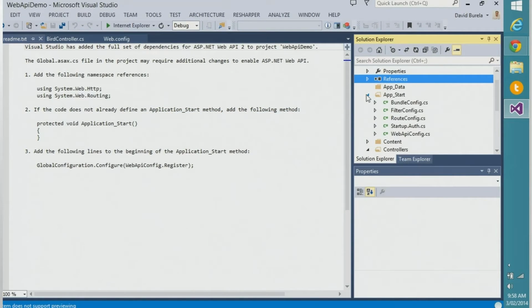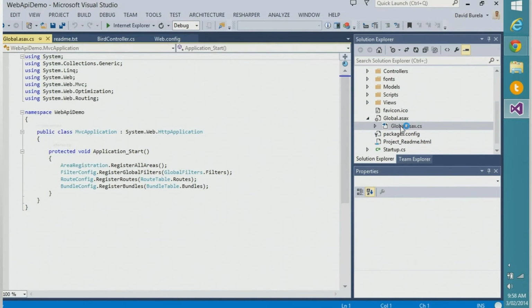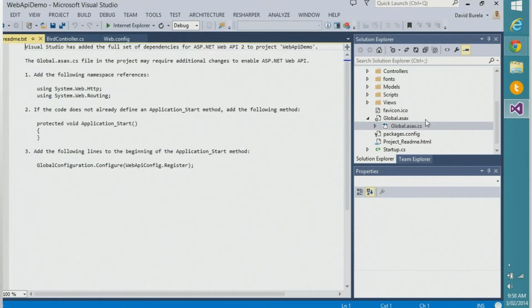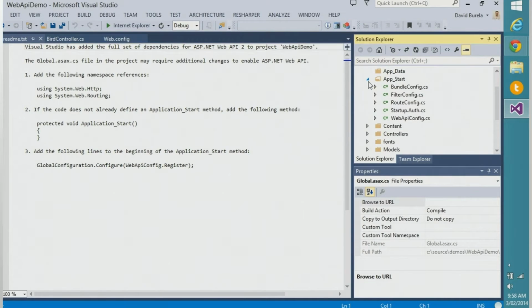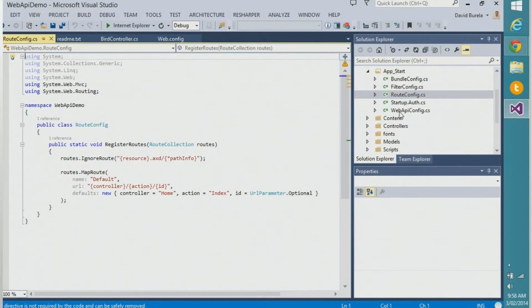Something else that it did is under the global.asax. Is this what I'm looking for? That's not what I'm looking for. App start, route config. Where did it put it? Web API config.